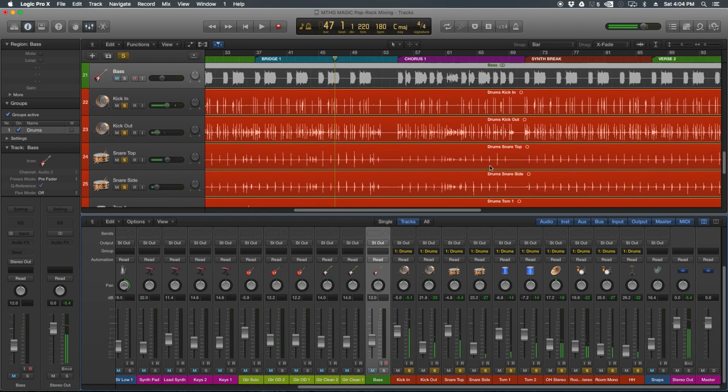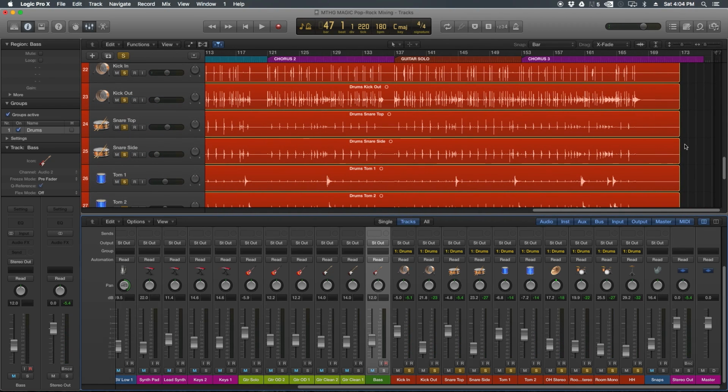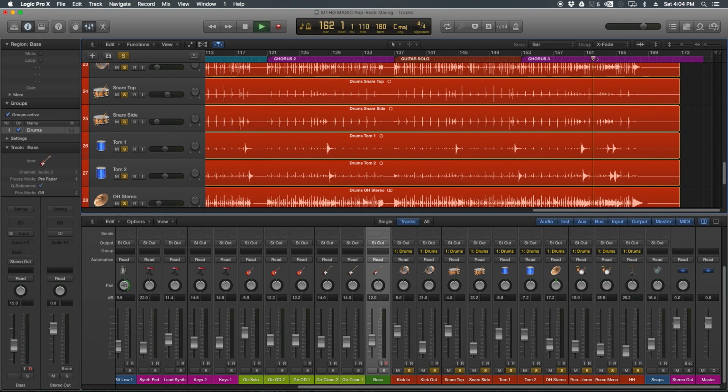Let's go somewhere where there's a drum fill, like with the toms. I know there's one really good one at the end here. So a couple things in the drums that we can pan are the 2 toms.